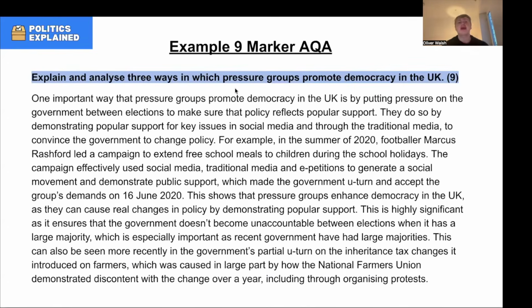So a question here: explain and analyze 3 ways in which pressure groups promote democracy in the UK. Start off with our clear point and explanation. One important way that pressure groups promote democracy in the UK is by putting pressure on the government between elections to make sure that policy reflects popular support. They do so by demonstrating popular support for key issues on social media and through the traditional media to convince the government to change policy. So that's bringing our point and explaining our point. And we could have actually said outside of elections there, for example. For example, then we've got an example.